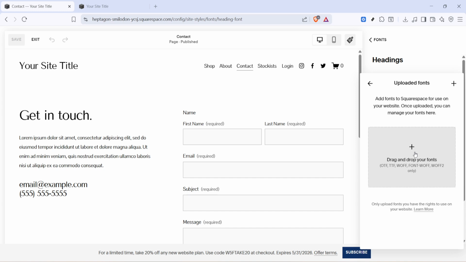That's it. You've opened the website editor, accessed site styles, navigated to fonts, targeted headings, selected the current font, uploaded your files, and applied your custom typeface. Enjoy your new on-brand look.